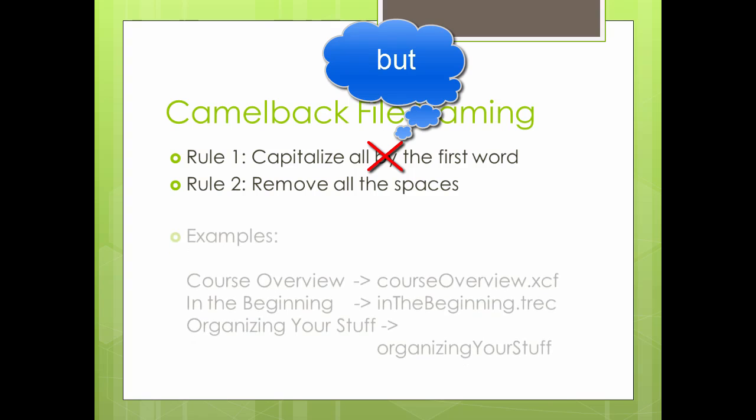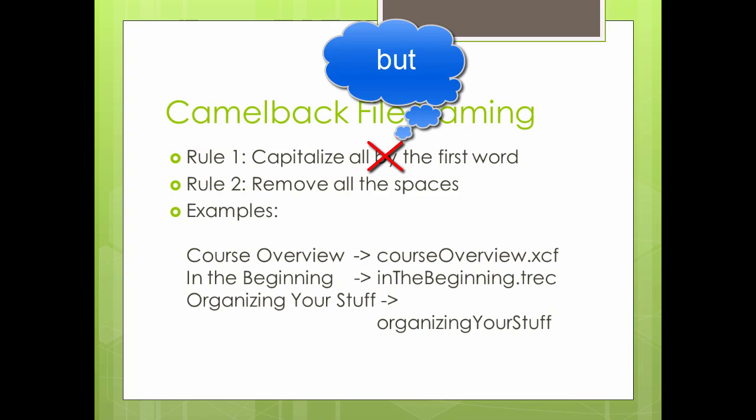So let me give you some examples. If I'm putting together a file name for an XCF file, which happens to be a GIMP file, for the lecture called Course Overview, I would call it lowercase course, uppercase O, verview.xcf. In the Beginning would become lowercase n, uppercase T, uppercase B, beginning for a TREC file. Organizing your stuff would follow the same naming convention. This is called camelback naming, and this is what I'd recommend for your file names.